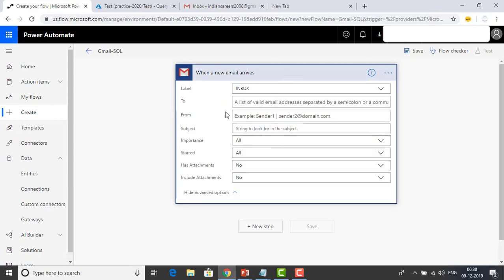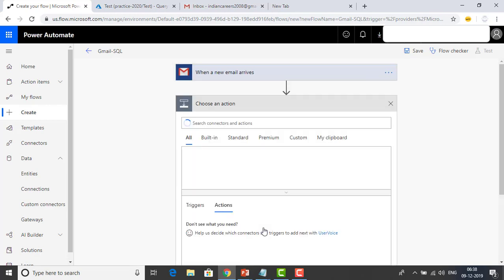Let me expand the show options. I'm not giving any 'to'. All these things I'm keeping as they are. Whenever a new mail arrives into the inbox, I'm going to insert the data into the SQL Server.